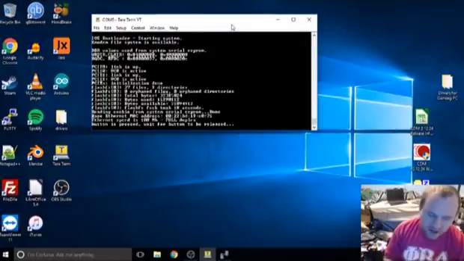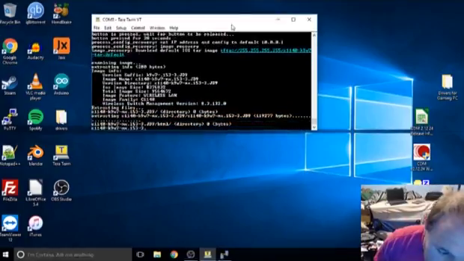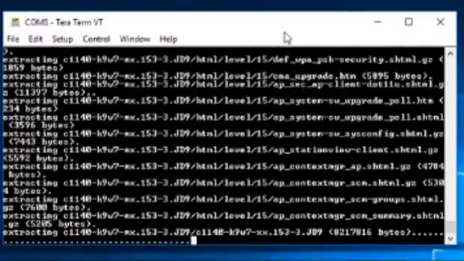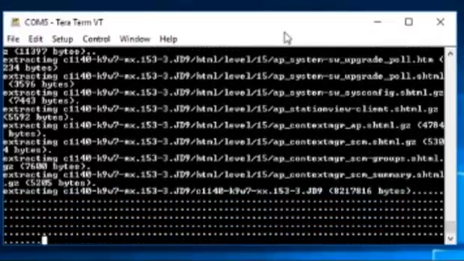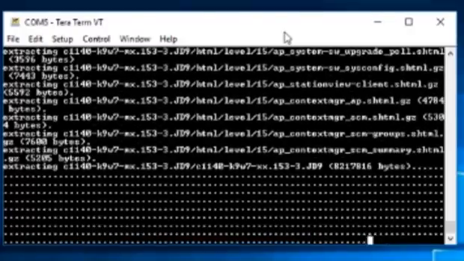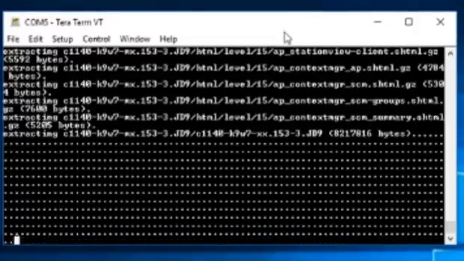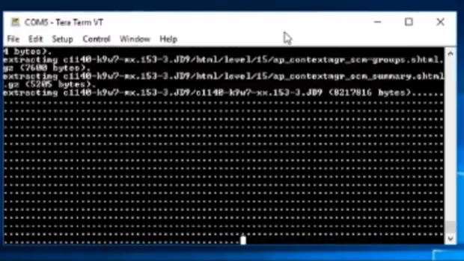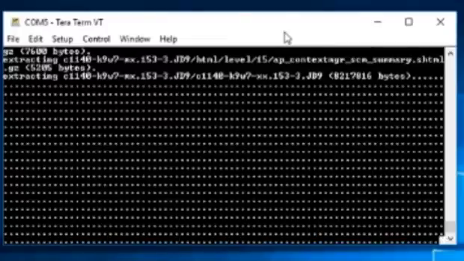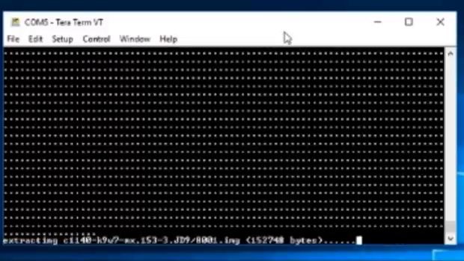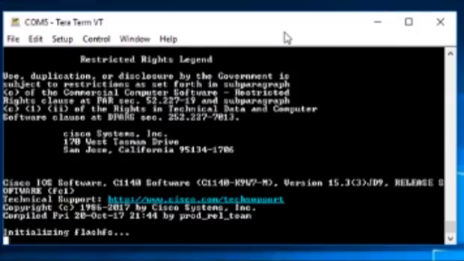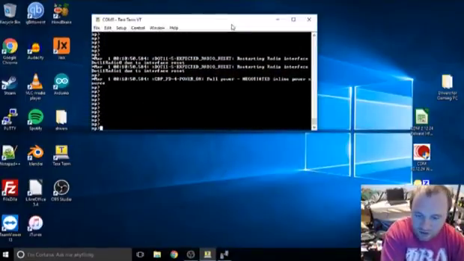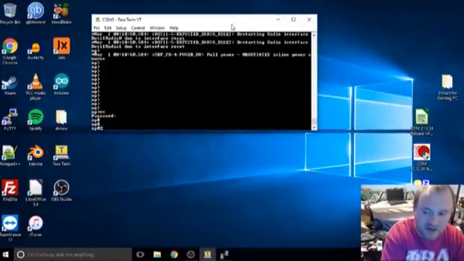Button is pressed. Wait for button to be released. We'll let go of the button. And there it goes. We are now converted. Let's enable. Default password is Cisco with a capital C.